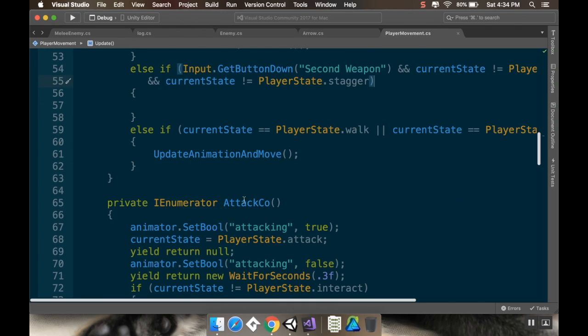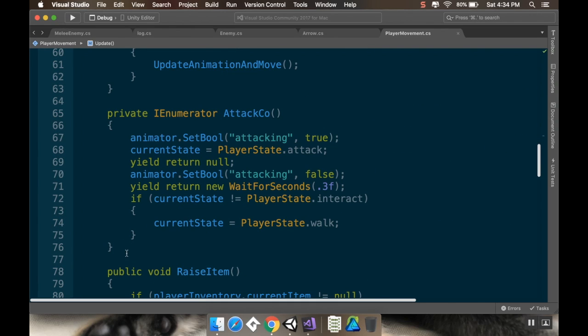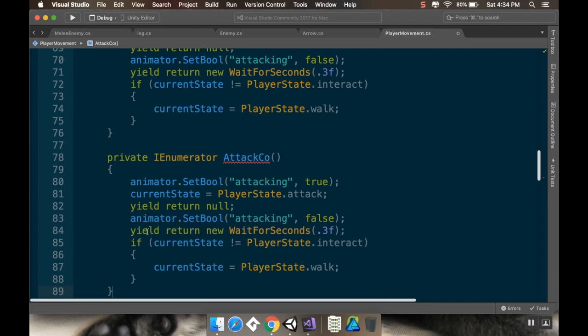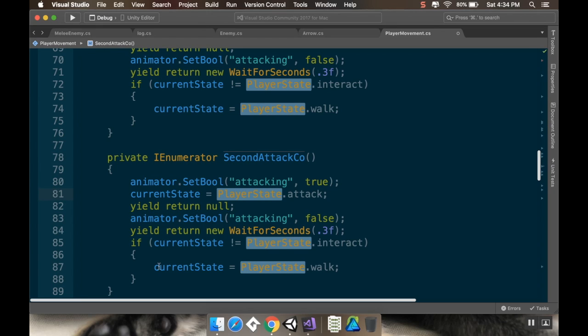Alright, cool. So back into Visual Studio here. Now I'm going to make a second attack coroutine, which is going to be for a bow attack. So I'm just going to copy this whole thing, copy and paste it down there, and I'm going to call this second attack coroutine. So this is going to be for the second weapon. And we could add some states in here if we had more than just 2 weapons. The only thing I'm planning on adding right now is a hook shot, which was voted on by the people at my Patreon. So yeah, we'll have a hook shot and a bow and then the sword.